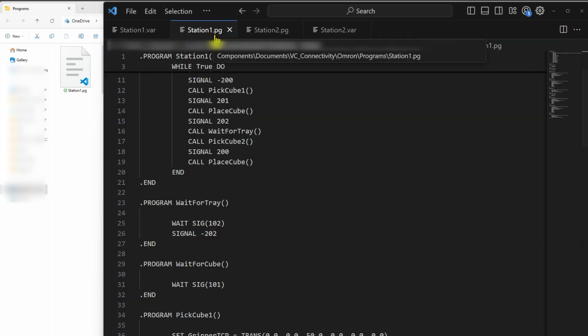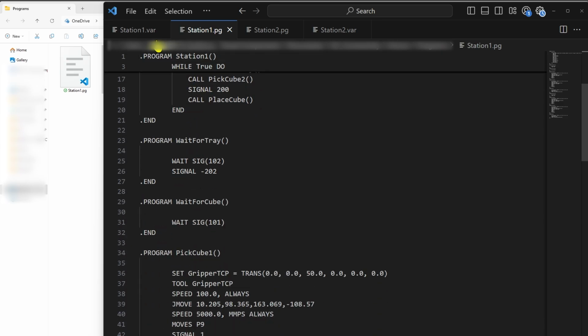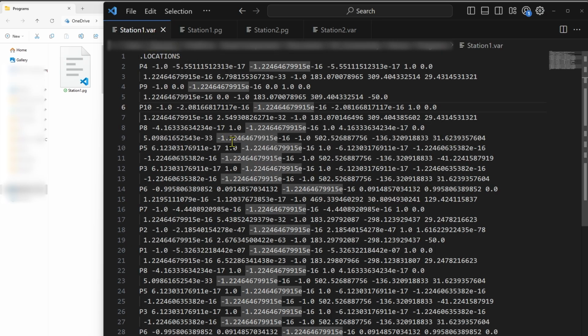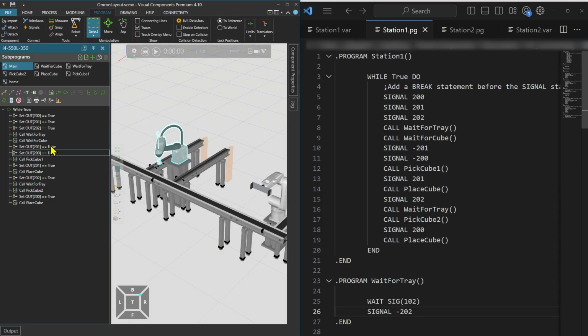The PG file is the actual program file, which converts the statements from Visual Components. And the var file is the variables file, which includes the targets for the robot. So we need both .pg and .var files. And here in Visual Components, we have the programs, which have been post-processed to .pg files.